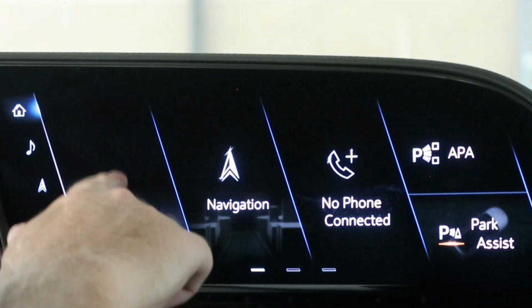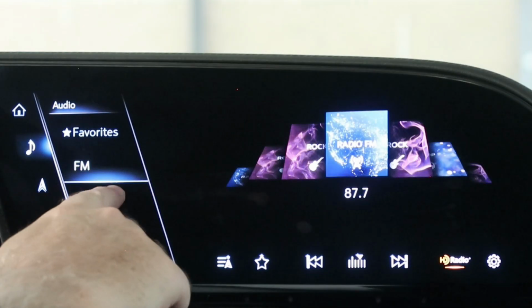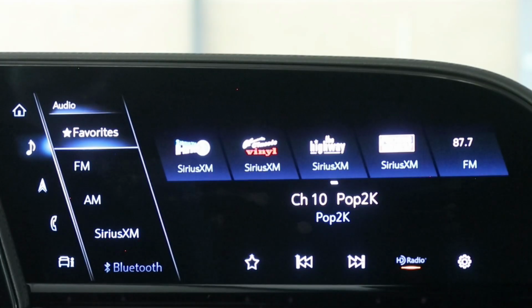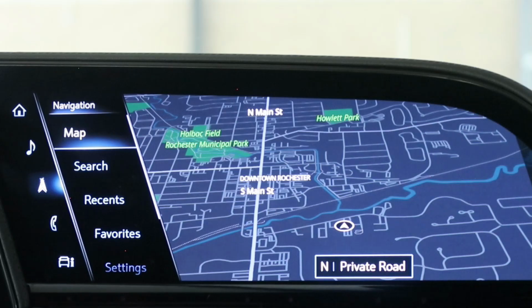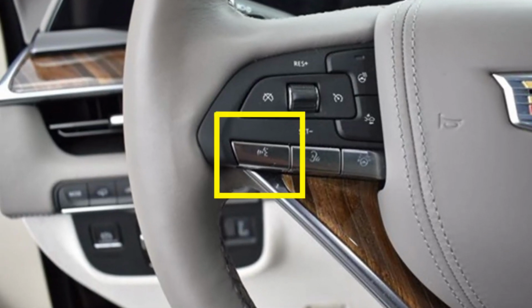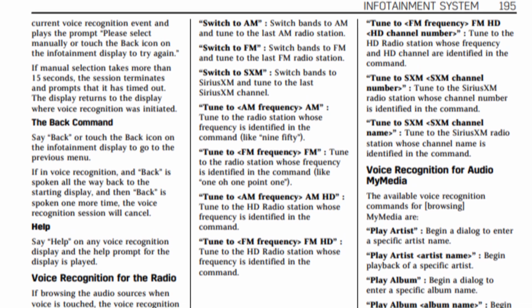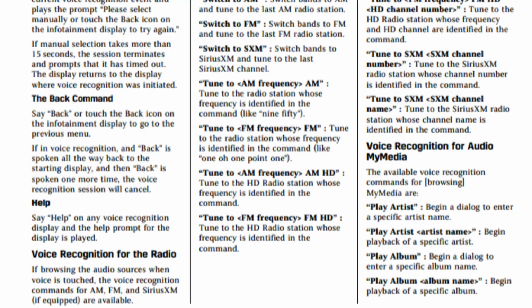Many commonly used options, such as adjusting the radio, making phone calls, and entering navigation destinations, can be accessed by using your vehicle's voice recognition system by pressing the voice button on the left side of your steering wheel. Refer to your owner's manual for a complete list of available voice commands.